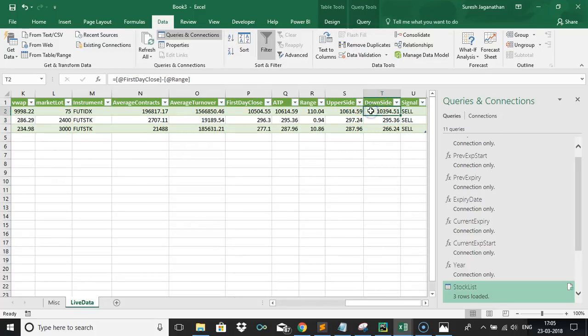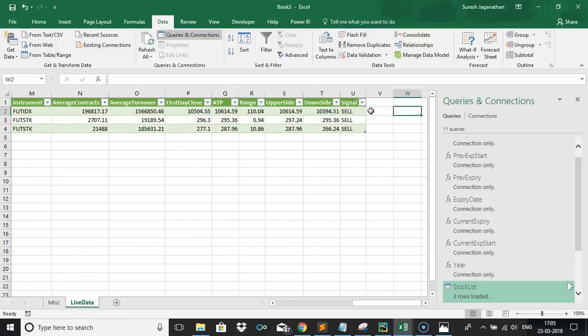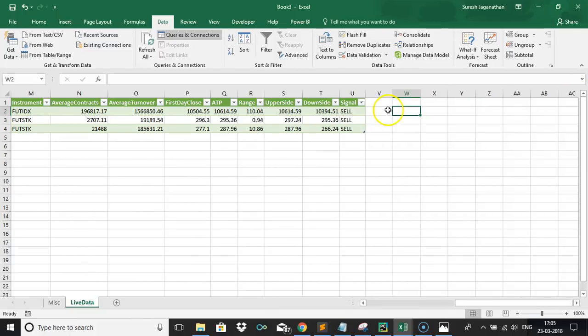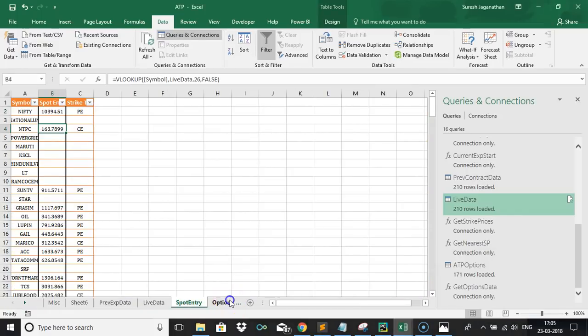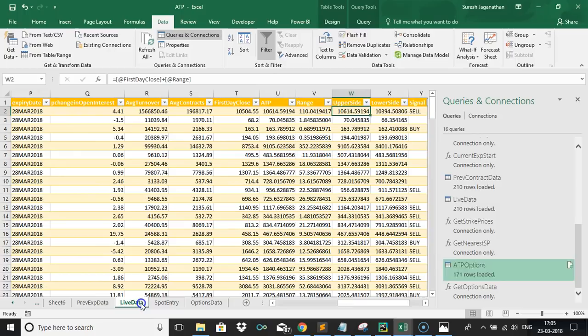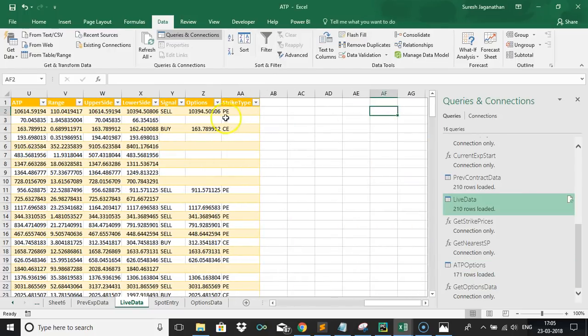Okay, so this is almost everything with respect to ATP. I have just added a few more things with respect to this. It is nothing but the spot entry and options, live options data. So let us go through that as well, in the next time, let us see that as well.